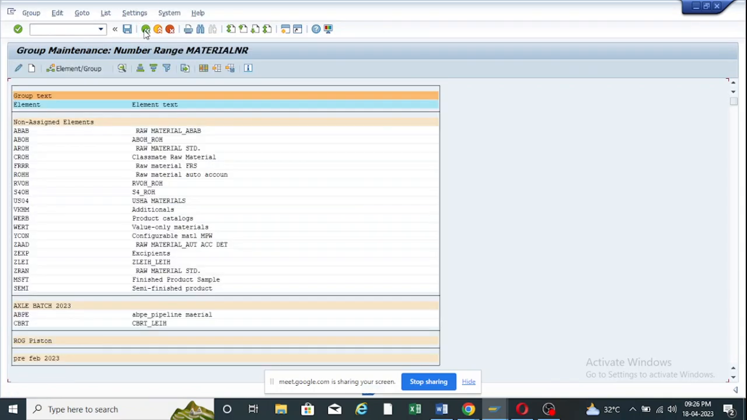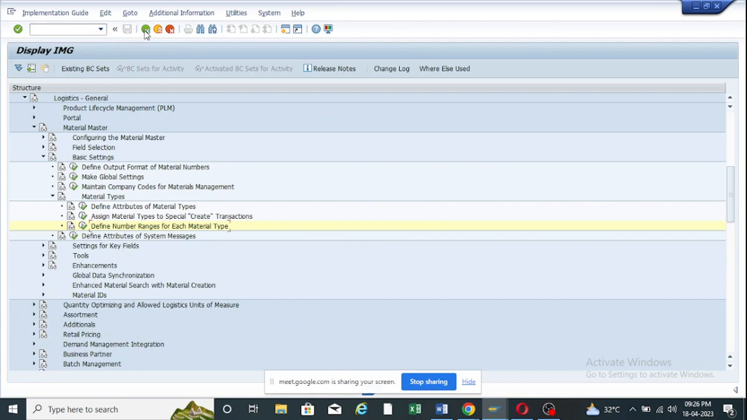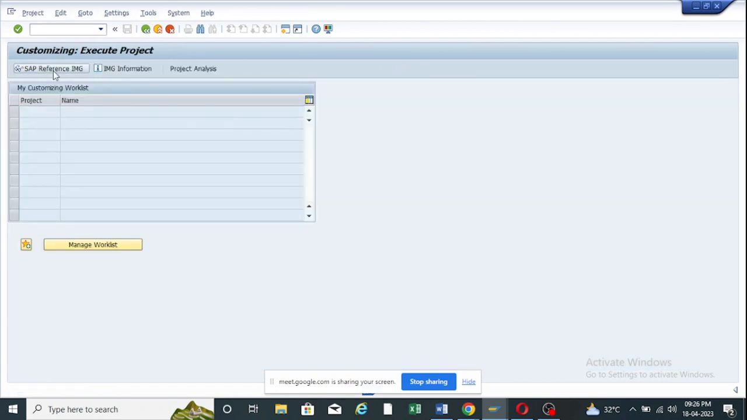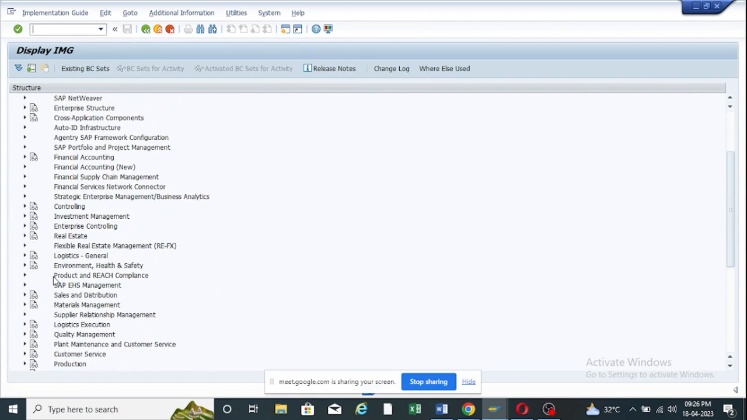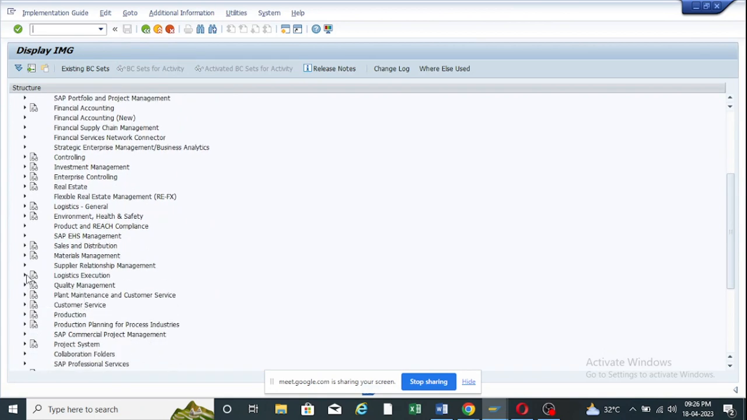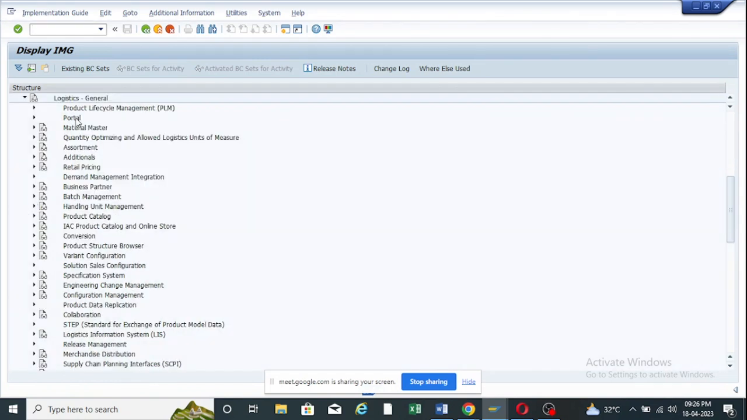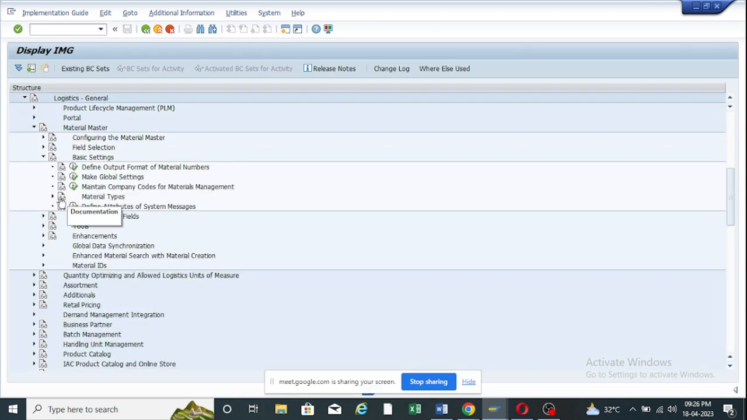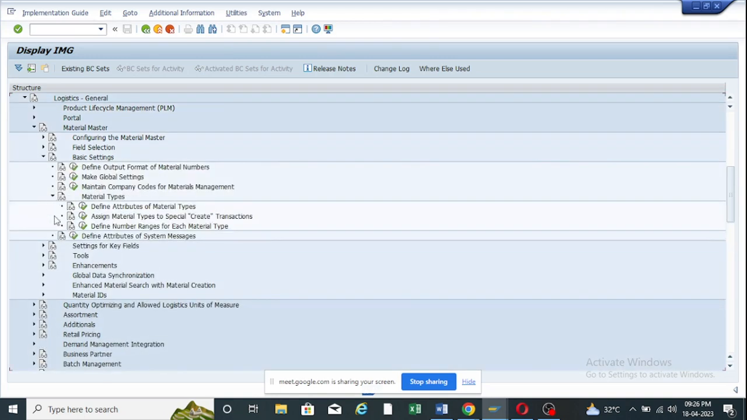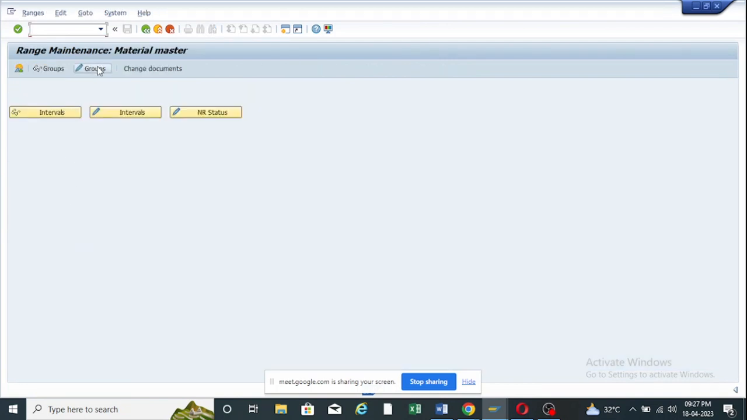So like this, we can assign the internal number range to our material type. Once again, I will show you the process for it. Go to Logistics General, Material Master, then go to Basic Settings. Under that, you have Material Types. Here is the option Define Number Range for Material Type. Just select it.